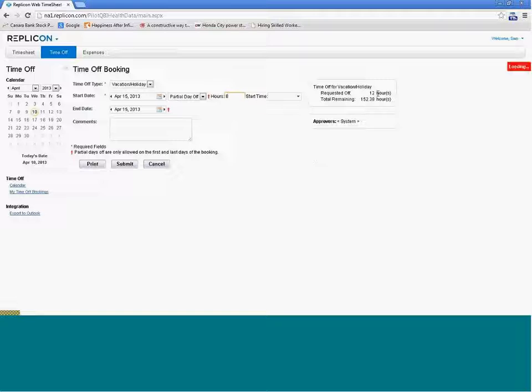If I say 8, you'll see that this dynamically will update. It will show requested time for 8 hours, and the balance that I have is 6.3. It is defaulted at 12 hours because we have to put it at a maximum right now. But if you need to book less than that, you just have to submit a partial day and change it to the correct hours. Okay. All right.